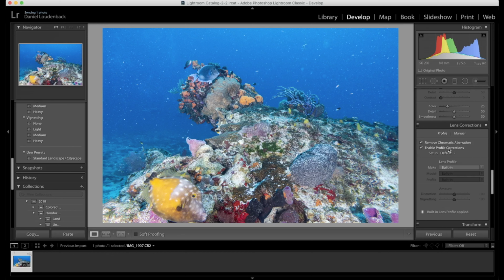For this picture in particular, I'm not going to do anything. I like the way it looks. There's not any warping. It was taken on a compact camera, so there's no vignetting. So I'm not going to change that, but keep in mind that Lightroom can automatically enable that, and you can also set up your own lens profile here.